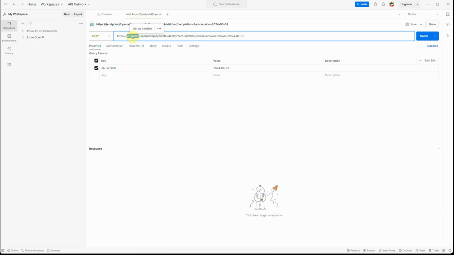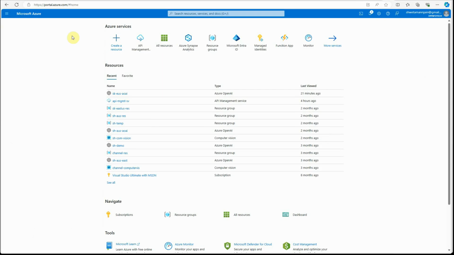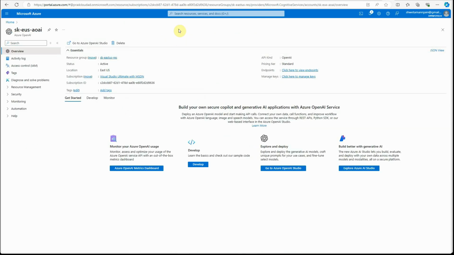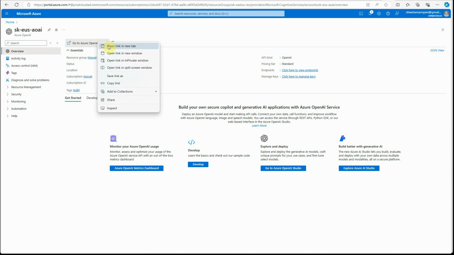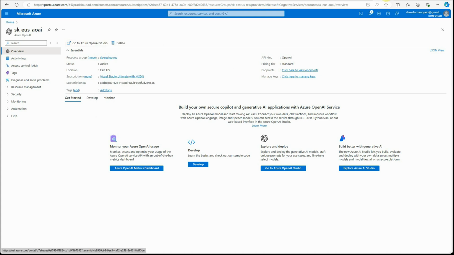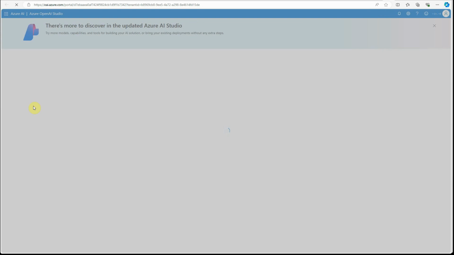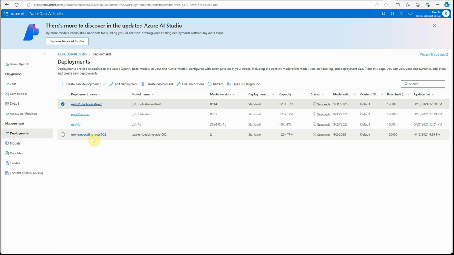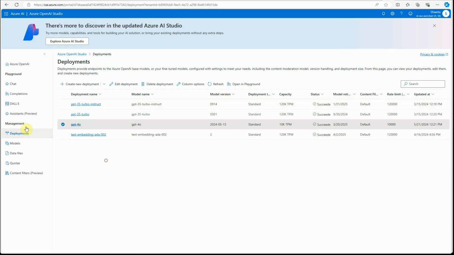The very first thing is the endpoint. For grabbing the endpoint, you can go to your Azure portal and navigate to the instance of Azure OpenAI which you have already created. Then click on Azure OpenAI Studio. For me, I have already created a few instances of different models here. These are the ones which I have already deployed, and I'm going to use this GPT-4o.